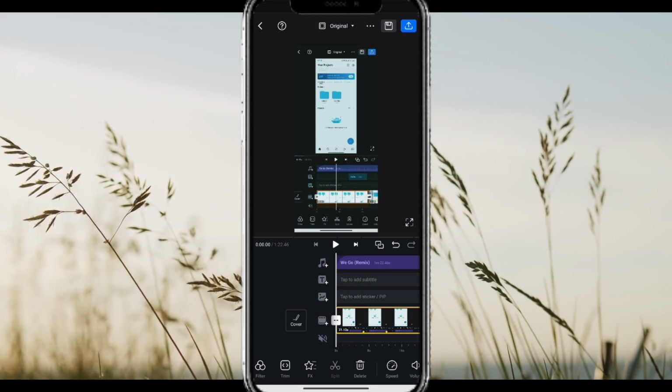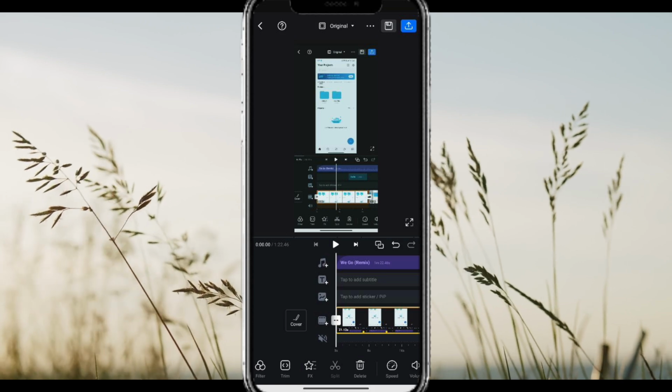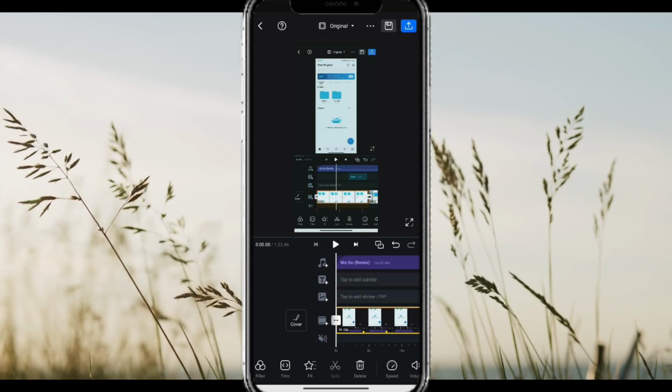If you want to mute multiple clips, just repeat this on each one. You can add music or voiceover after muting your original clip for better sound control.